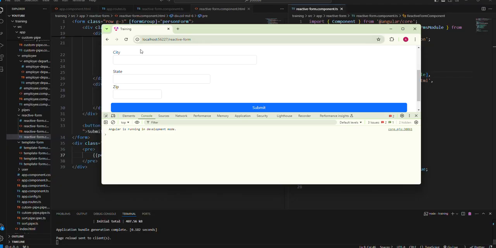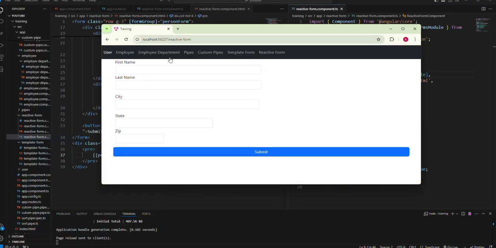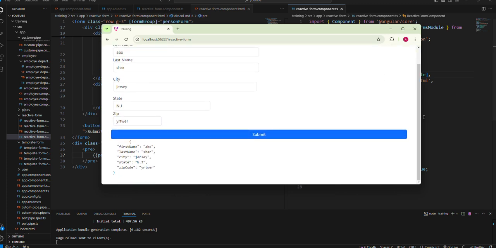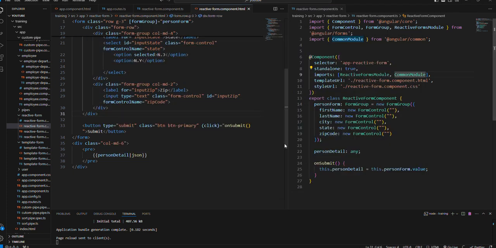Now let's check our form. Let's add some values so that we can check if we are getting data. ABC, last name, Jersey. Okay, we are going to add NSX. Let's submit this one. Okay, we are getting our data over here. In this way we are binding and getting all the data inside this one.